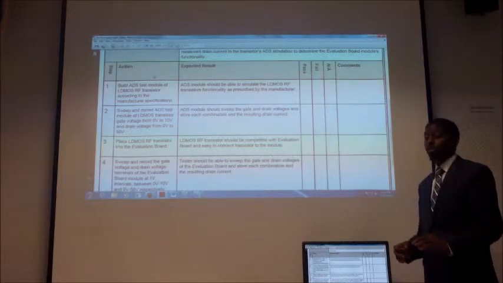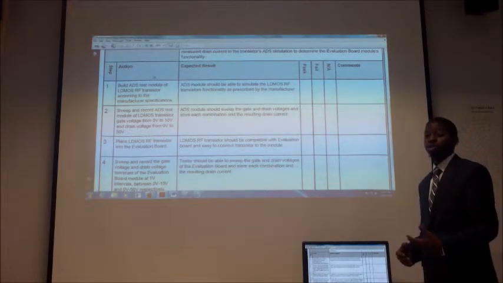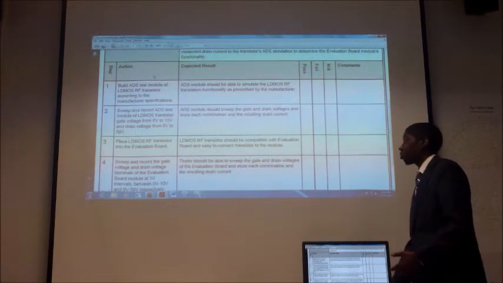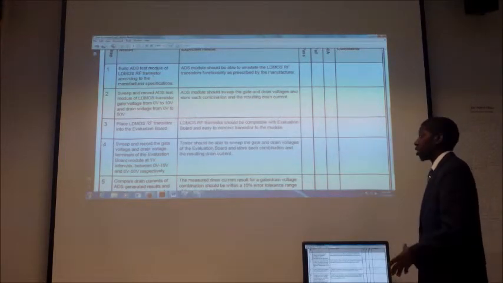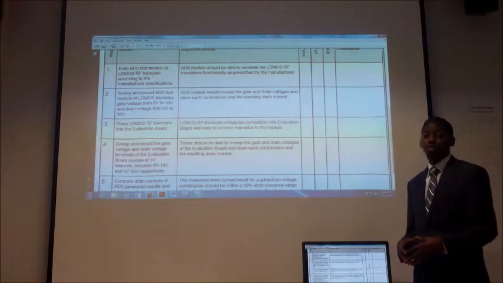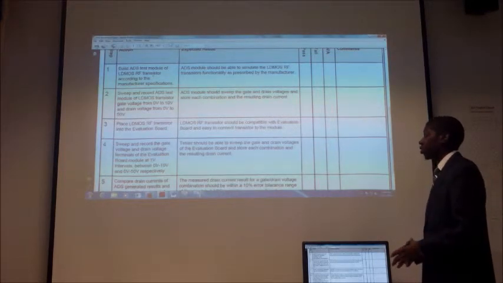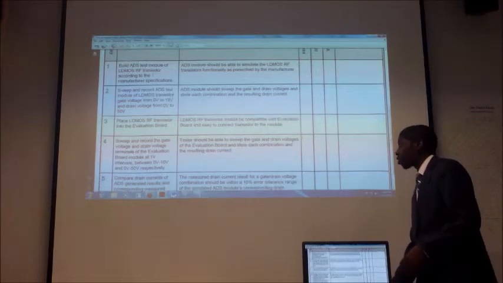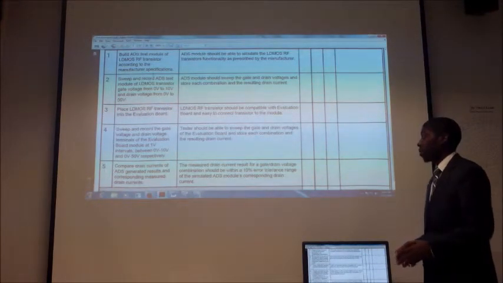Now, as far as steps 3, 4, and 5, we are unable to demonstrate those at this time because we have not built our board yet at this stage in the process. But later on, we will be able to. Step 3 is to place the LDMOS RF transistor into the evaluation board. Step 4 is to sweep and record the gate voltage and drain voltage from the terminals of the evaluation board module at 1 volt intervals between 0 and 10 volts and 0 to 50 volts respectively. And lastly, compare the drain currents of the ADS generated results and the corresponding measured drain currents.